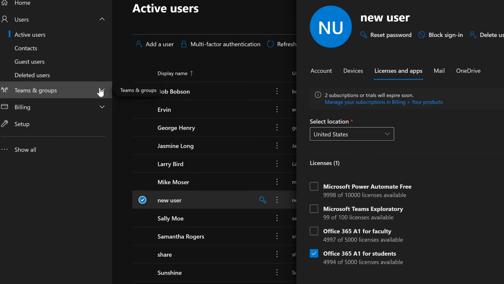What else? Let's see, what's the next thing on our list? I think I'm done with users for now. All right, the next thing I have on the list is shared mailboxes.